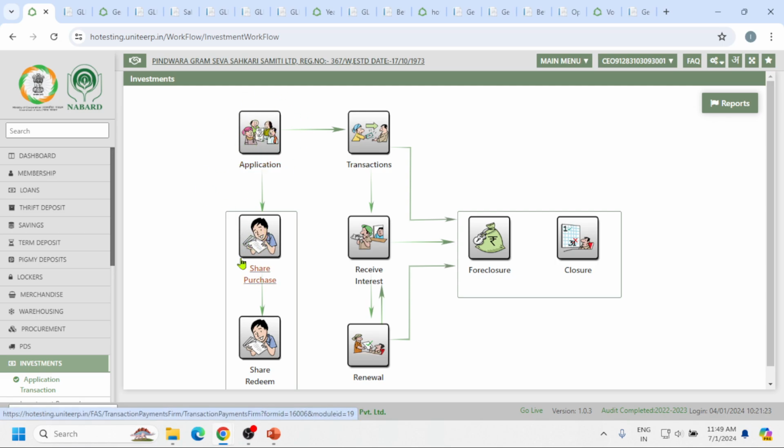Whether it is a share deposit, you go for the share purchase. Whether it is an FD or RD, go for the transaction. If you receive any interest on your investment, use the screen to receive your interest from the DCC bank or any other commercial banks. If you want to renew your FD or RD, use this option to renew. If you want to foreclose or close, use this option. So that is about assets. In assets, we have loans, fixed assets and investments.